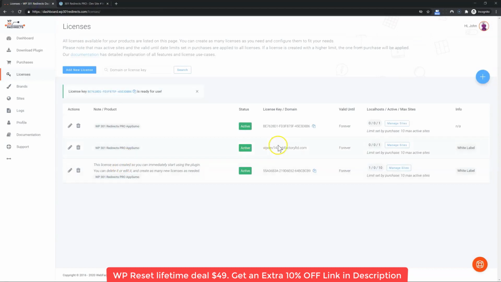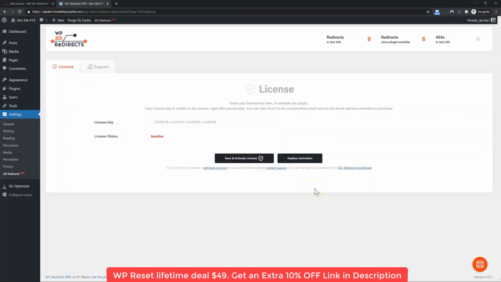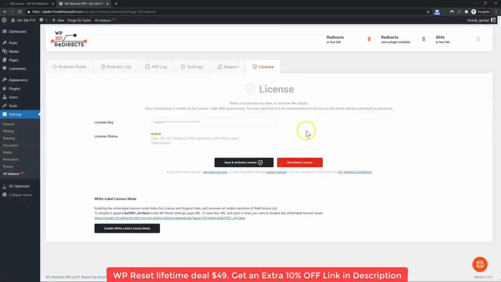We create a domain-based license. So the only thing you need to do is enter the client's website URL and you tell him that's it, go into the plugin and activate it. And he does just that. Clicks keyless activation. And boom, the site is activated. No need to copy paste anything, no need to send anything.